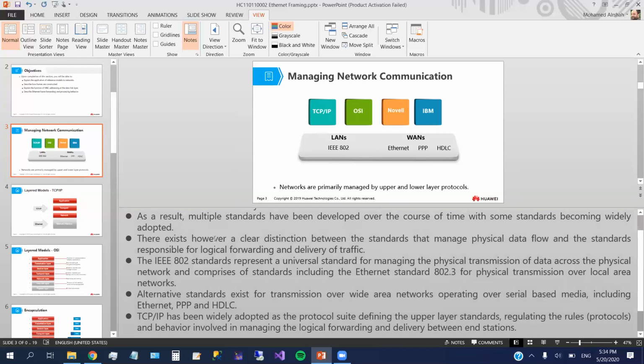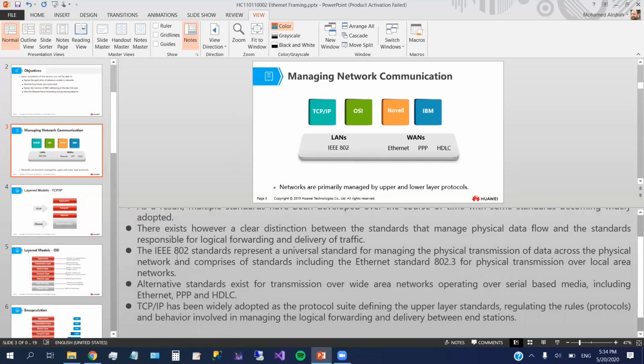There exists, however, a clear distinction between standards that manage physical data flow and the standards responsible for logical forwarding and delivery of traffic. The IEEE 802 standards represent a universal standard for managing the physical transmission of data across the physical network and comprises of standards, including the Ethernet standard 802.3, which is related to the Ethernet networks for physical transmission over local area network.